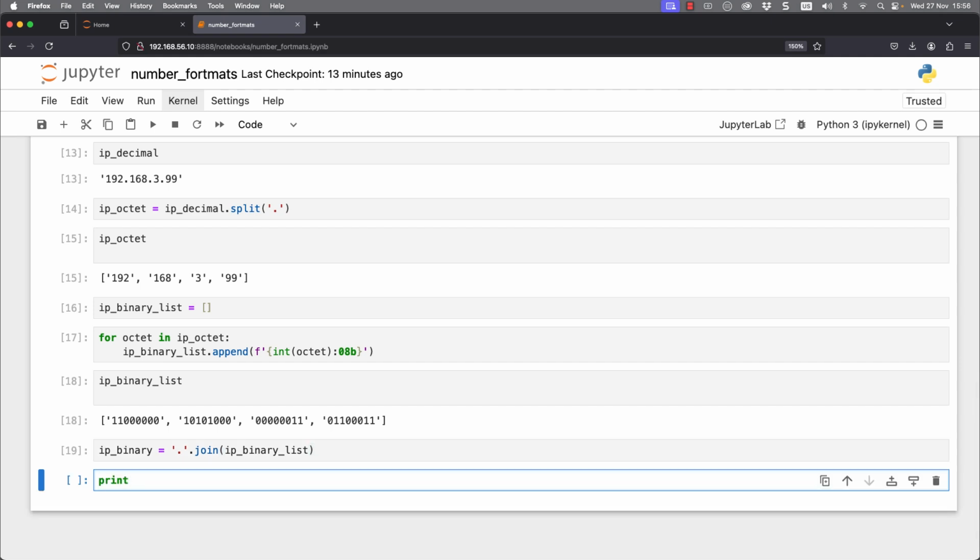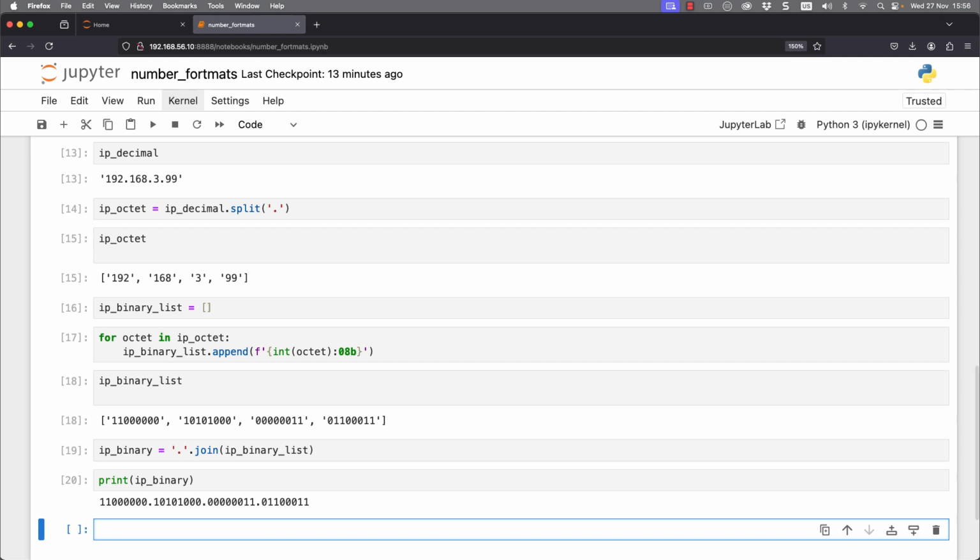We've now populated the binary, and using our print function, we're able to display the contents of that variable. And when we take a look at this using shift and enter, we should have our glorious IP address now converted through to a dotted binary format. Working through this yourself, you should get some really good hands-on experience of using Python as well as the number conversions.